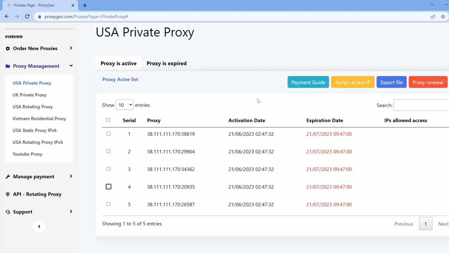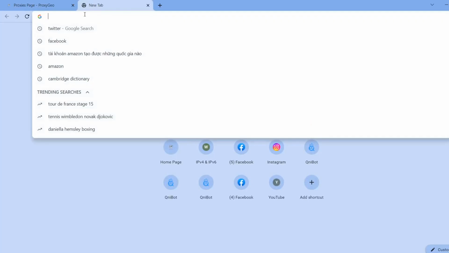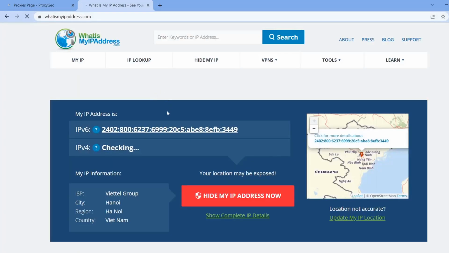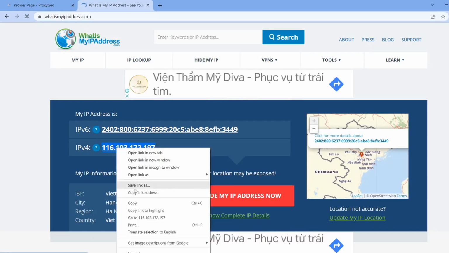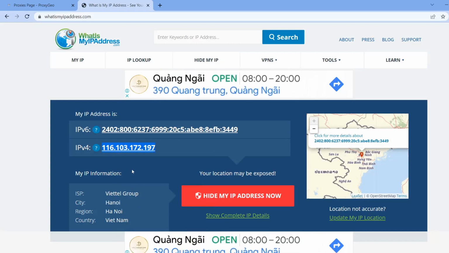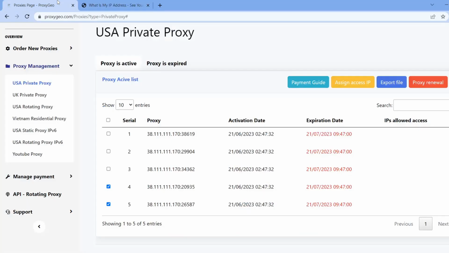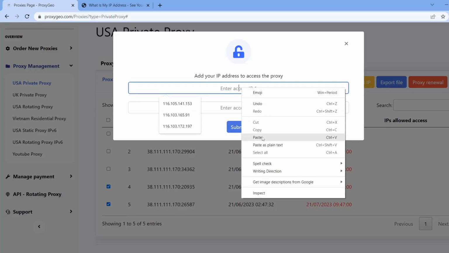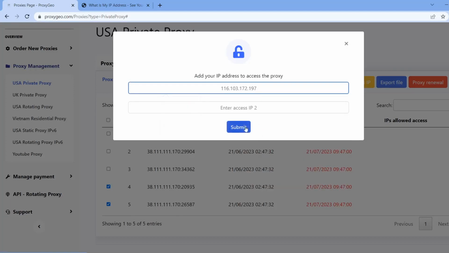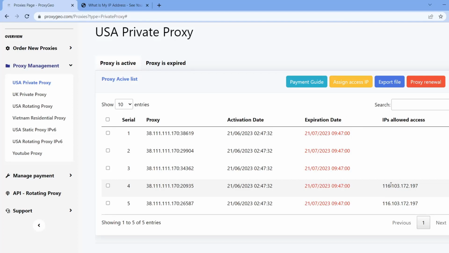First, you need to select the proxy that you want to assign a SEX ID. Next, visit whatismyipaddress.com. Then copy the IPv4 here. Back to your proxy management. Click on Assign a SEX ID. Then paste the copied IP here. Click Submit. Then you will see the Edit IP in the IP's Allow Access column here.